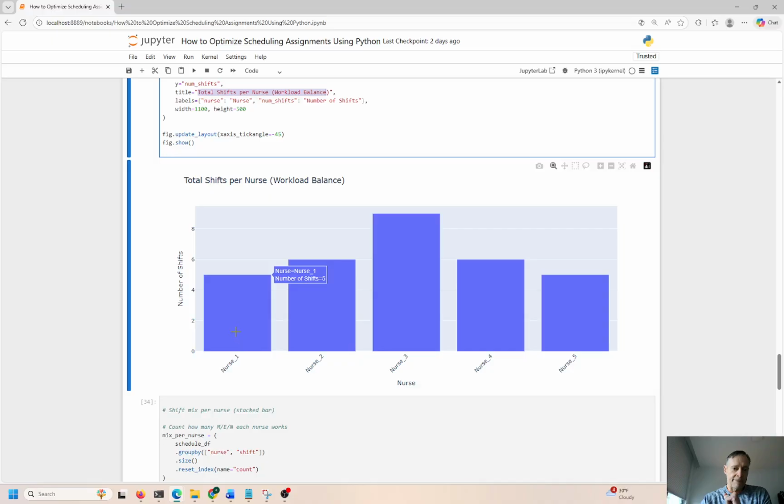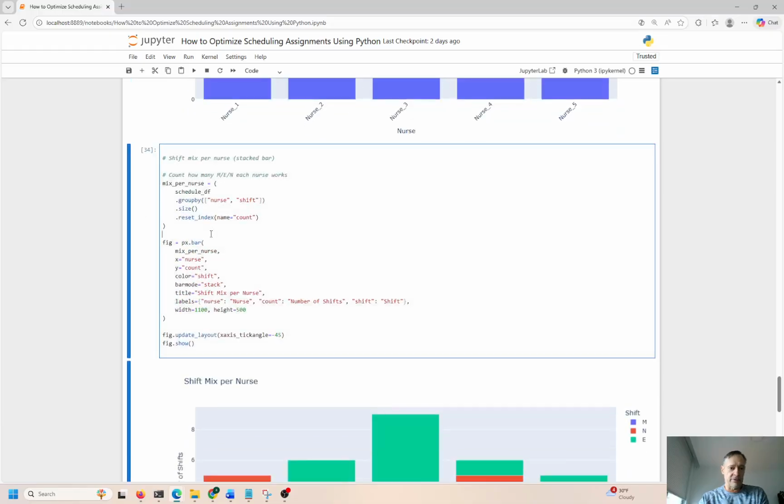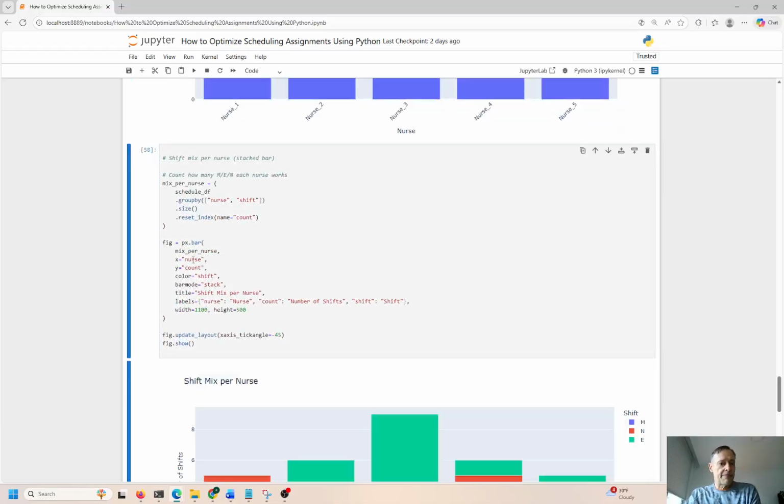Nurse 1 has 5 shifts. Nurse 2 has, looks like, 6 over here. Nurse 3 has 9 shifts. Nurse 4 has 6, and nurse 5 has 5. Remember, 5 nurses, 7 days a week, and the shifts can be 3 times a day: morning, evening, and overnight. So let's look at one more view.